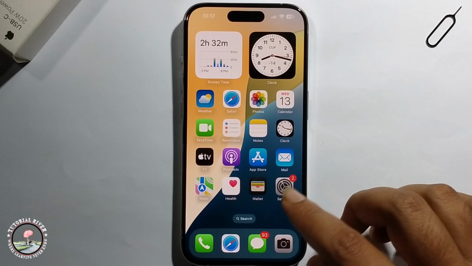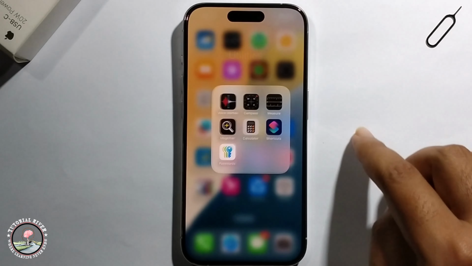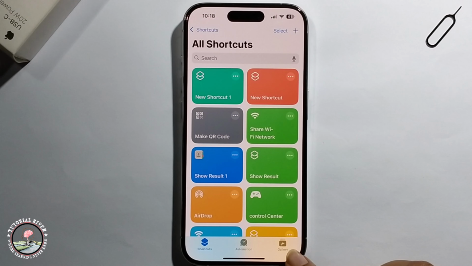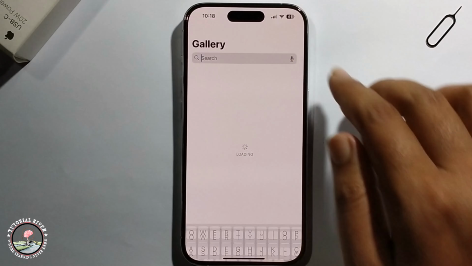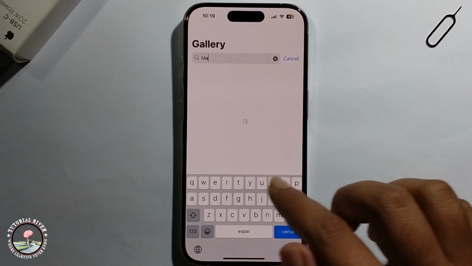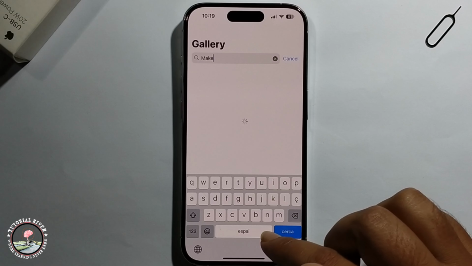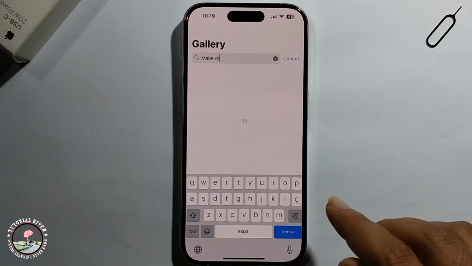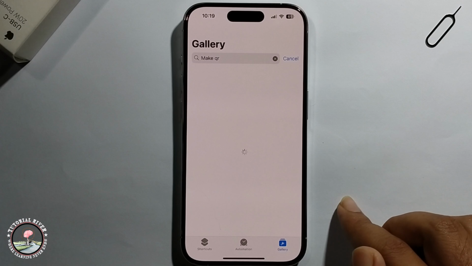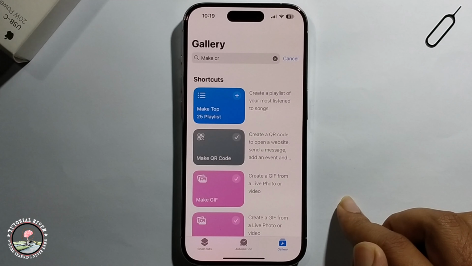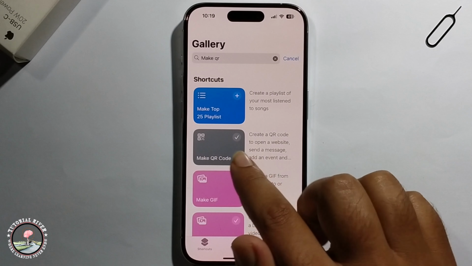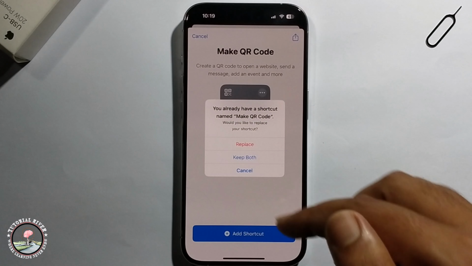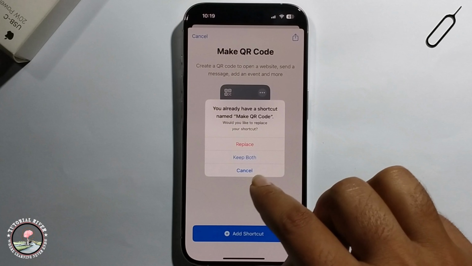Okay, go back to open the Shortcuts app, click on this option to search here, make QR. Okay, selecting this to select add shortcut. Okay, now I'm already at this, so cancel.